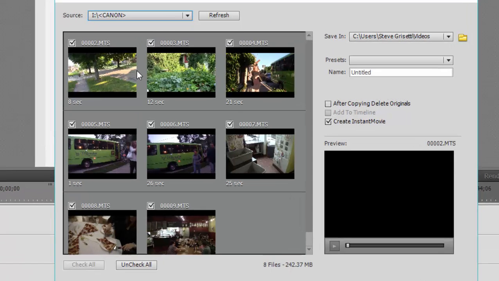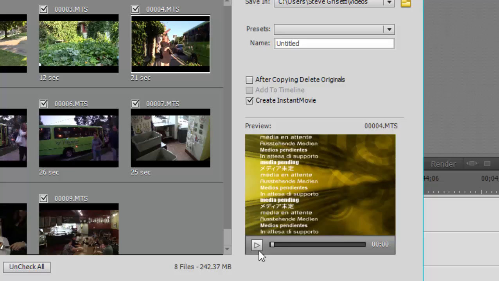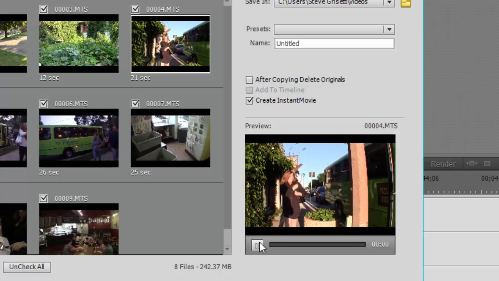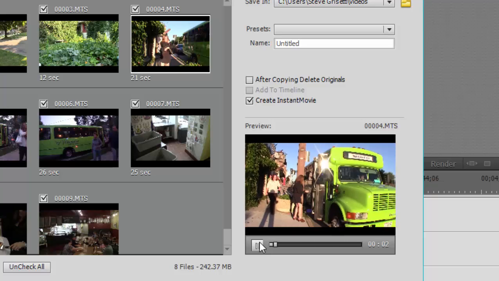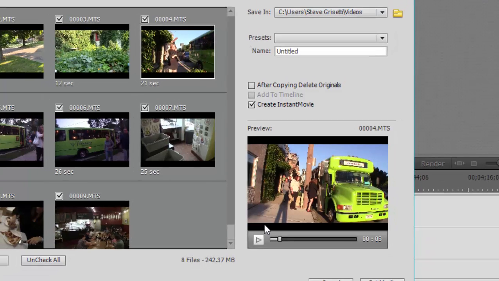So I'm looking at individual clips here. I can even preview these individual clips. So for instance, I can click on this clip right here and then click on the little play button in the lower right hand corner. It takes a second to confirm it. And there I can preview the clip before I select it.